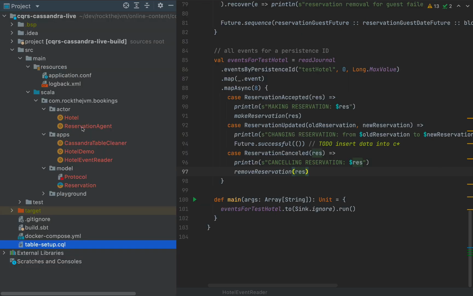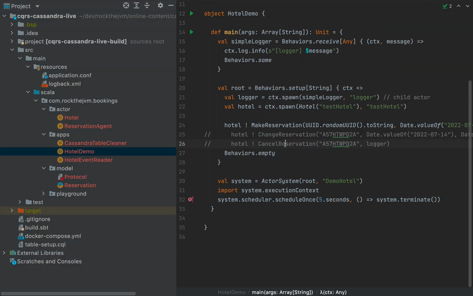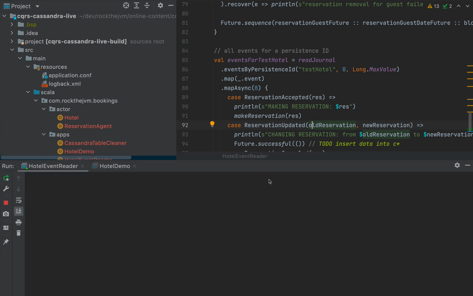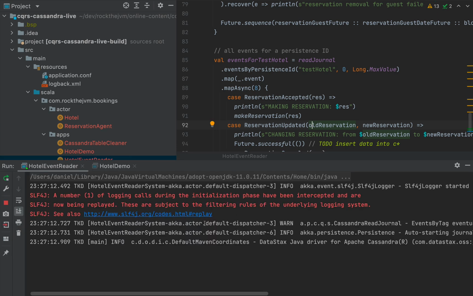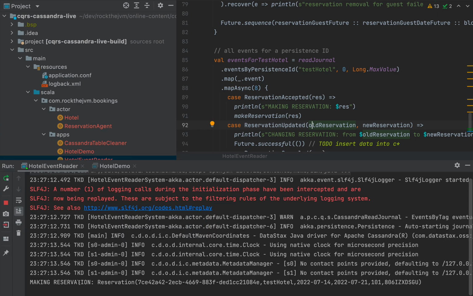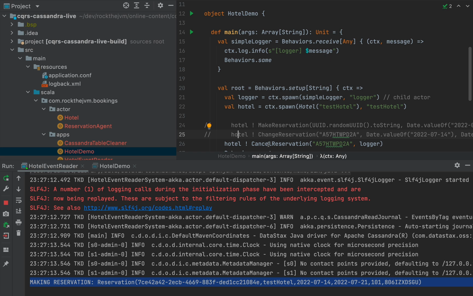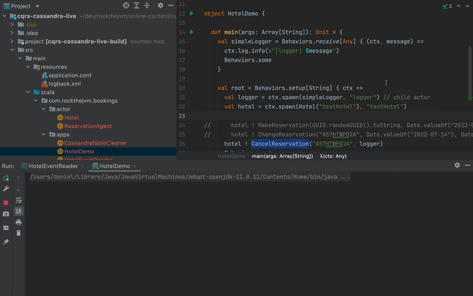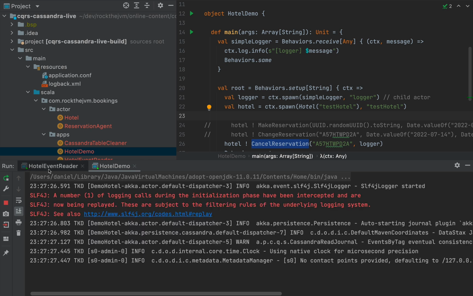And in my hotel demonstration, I'm going to run a cancellation, and we're going to see if that reservation is still in my tables. So here under the hotel event reader, I'm going to run this application again. So this will simply look for all the events. So making reservation, which is okay because the event is in the database. And in my hotel demo, I'm going to issue the cancel reservation command, which will persist the event, which will then be listened to in the hotel event application.